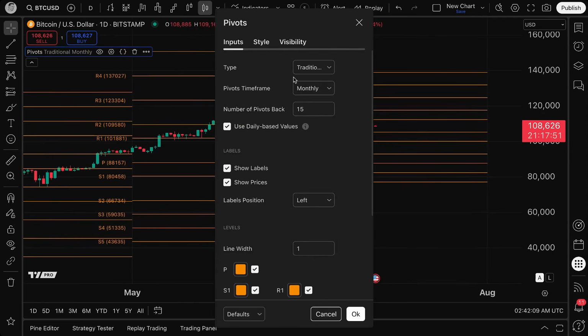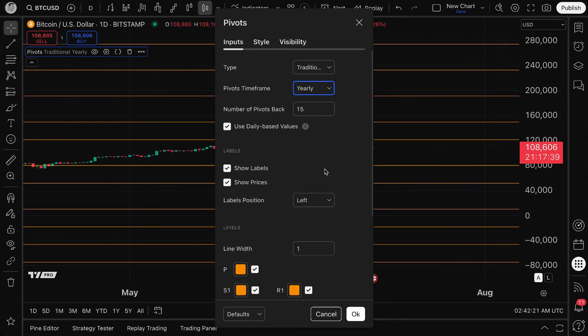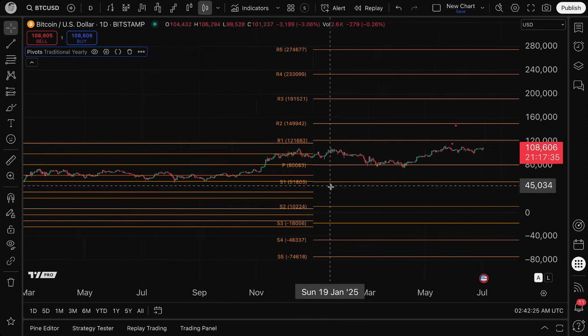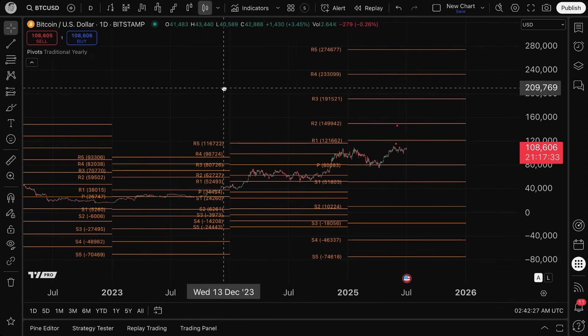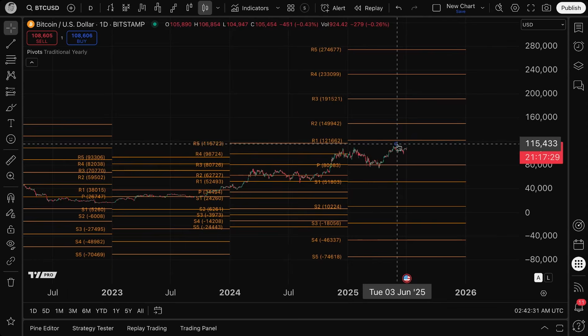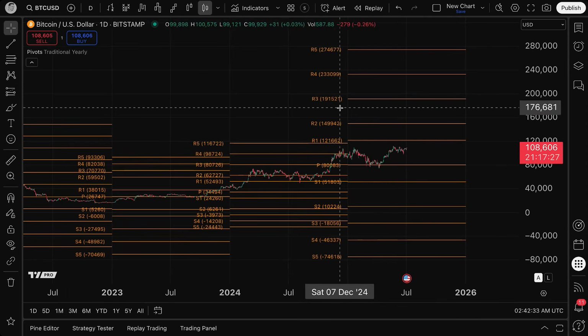So if we click settings, what we can do is add these pivot points to our chart for specific time intervals. So if I wanted to see pivot points for BTC USD by the year, I can click OK. Let's zoom out now. Now you have pivot points for an entire year here, which is really, really interesting to see on a long-term time interval.